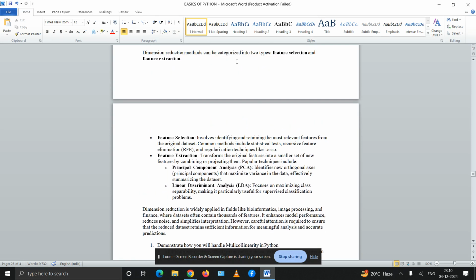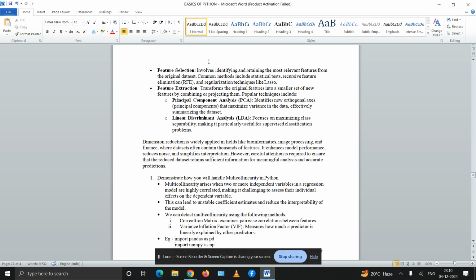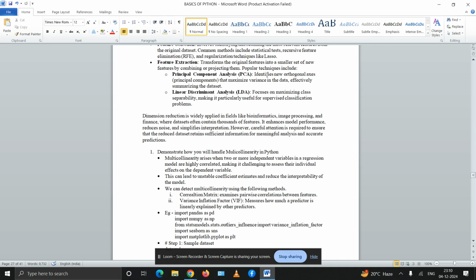So this method can be categorized into two types: feature selection and feature extraction. Feature selection involves identifying and retaining the most relevant features from the original dataset. And common methods include statistical tests, recursive feature elimination (RFE), and regularization techniques like lasso.